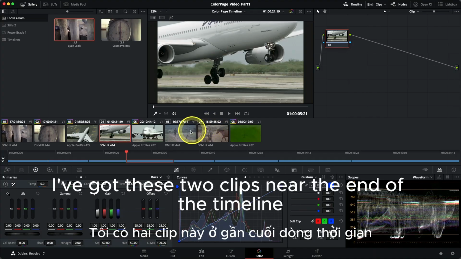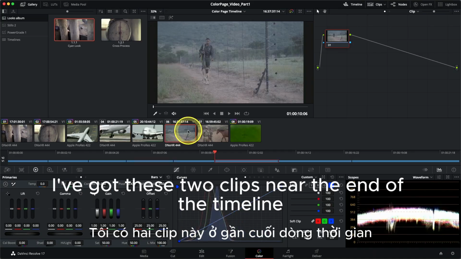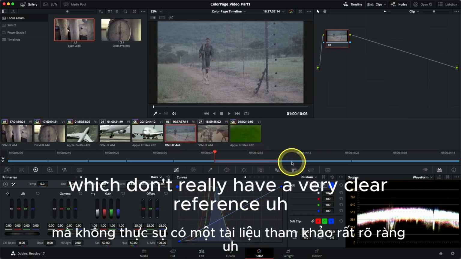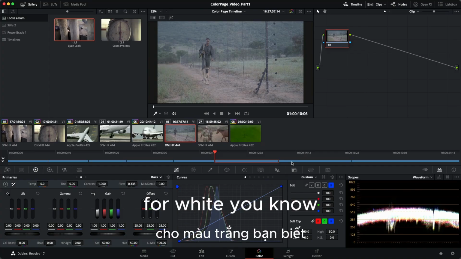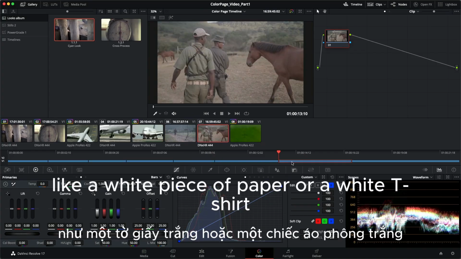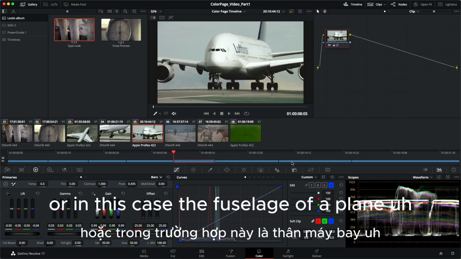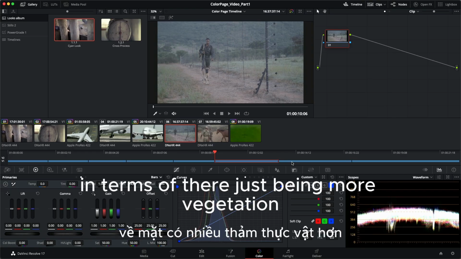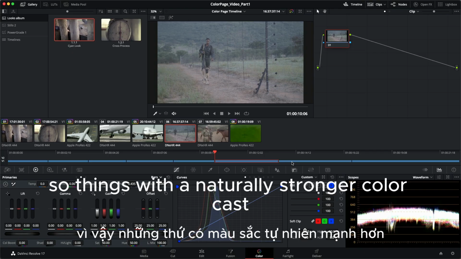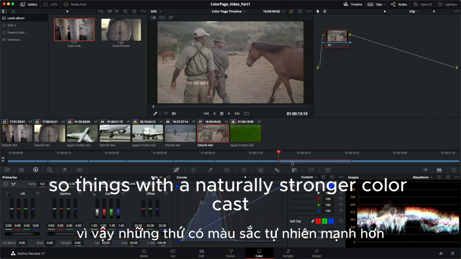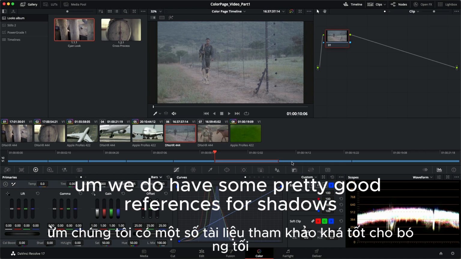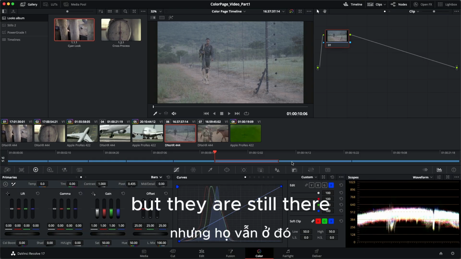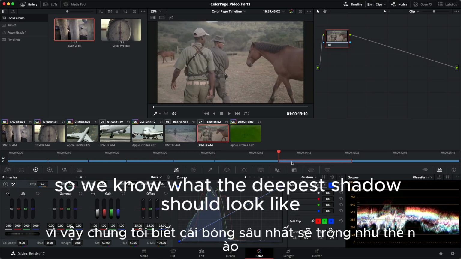I've got these 2 clips near the end of the timeline, numbers 6 and 7, which don't really have a very clear reference for white, like a white piece of paper or a white t-shirt, or in this case, the fuselage of a plane. So here we have a slightly more busy environment in terms of there just being more vegetation, so things with a naturally stronger color cast. We do have some pretty good references for shadows. They don't take up a large portion of the frame, but they are still there, so we know what the deepest shadow should look like.